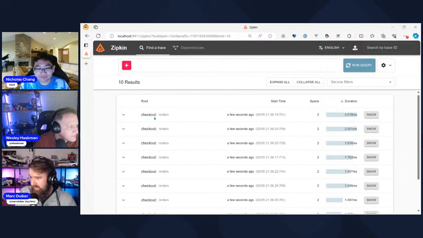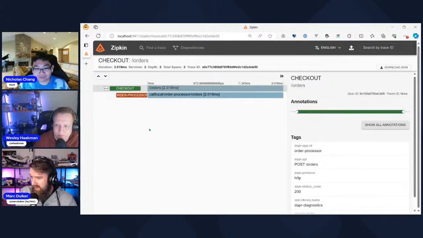Here we can see that the checkout service made a post to an orders endpoint here. And if we actually expand this, we can see the checkout service and the order processor service. And we can see the timings and stuff like that. So this is the built-in distributed tracing at work.